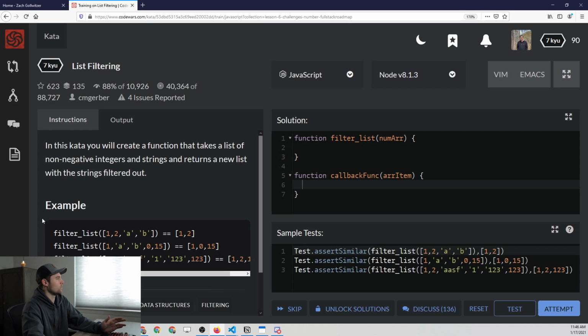So in this case, we want to look and see if we have a non-negative integer. So any negative number or string is something that we need to filter out. So we'll say, first off, if the type of array item, which is going to return us the type of the variable, is not equal to a number, which we actually have to put in quotes.